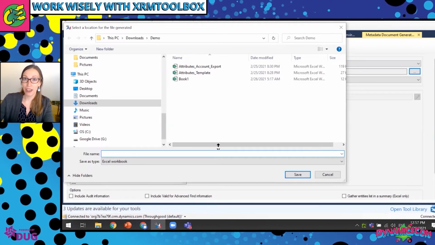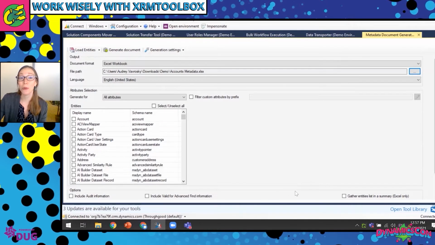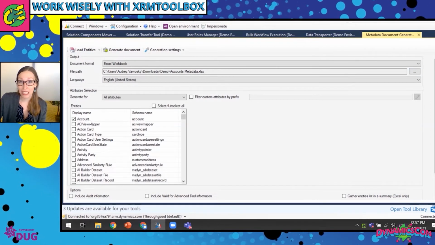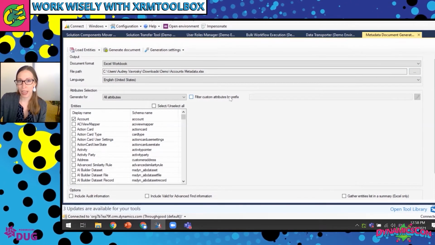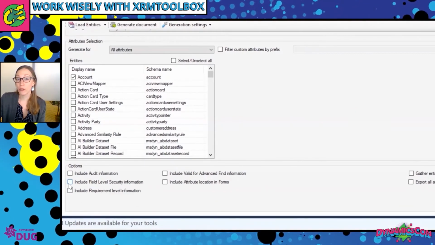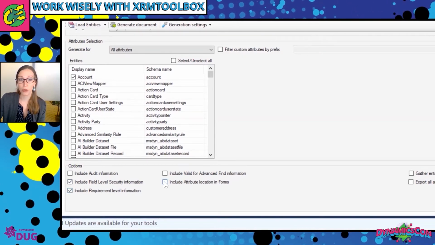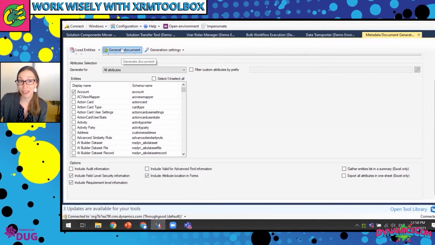So I'll go and write accounts. As you notice, my file did not exist already. I just created one like this. I'm going to select my entity, and I'm not going to filter my attributes. The options that I select are include field level security, include requirement level information, and include attribute location and forms. I'll go ahead and generate my document.